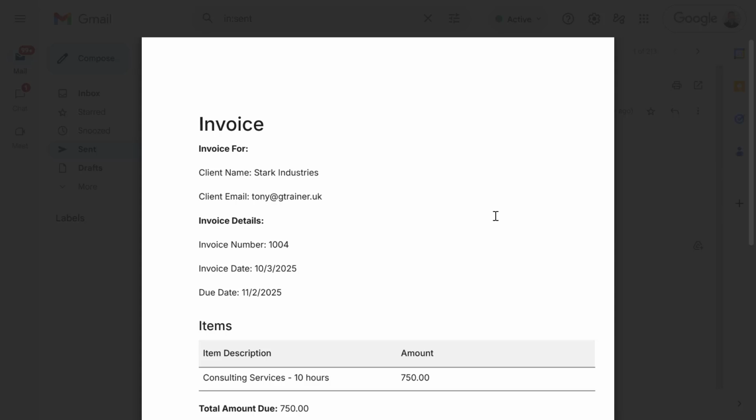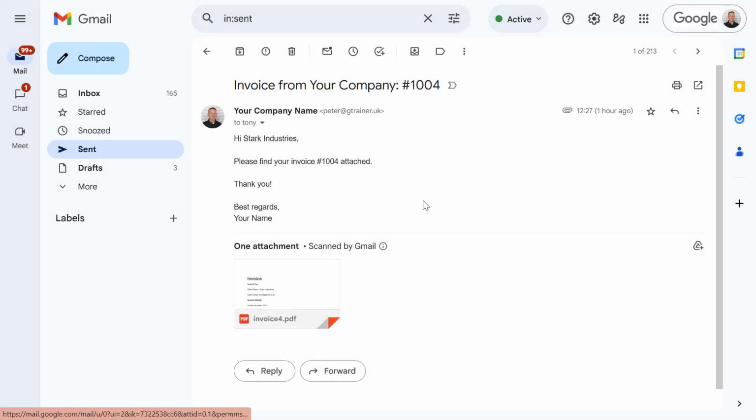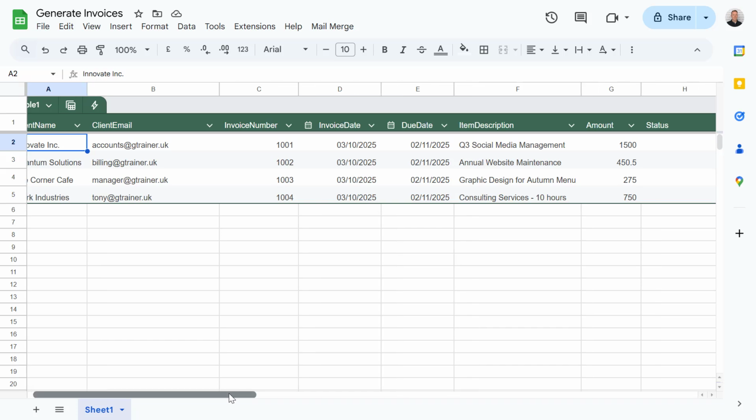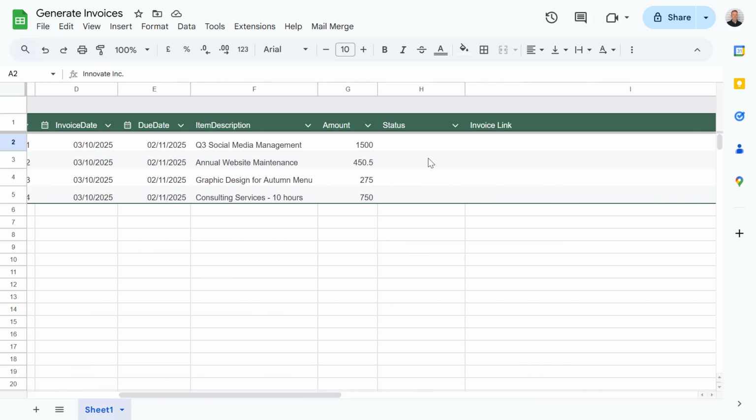And then it converts the finished Google Doc into a PDF, files it away in our Google Drive, and also attaches it to an email to our customer for us. And then finally, back in our Google Sheets, over on the right-hand side here, it's going to update these columns, letting us know that it sent the emails, and also add a link to the invoice into our Google Sheet for us. So that's what's going to happen. Let's now look at the code.